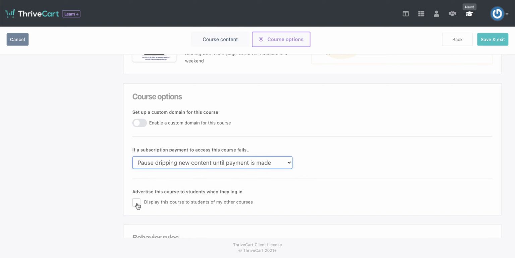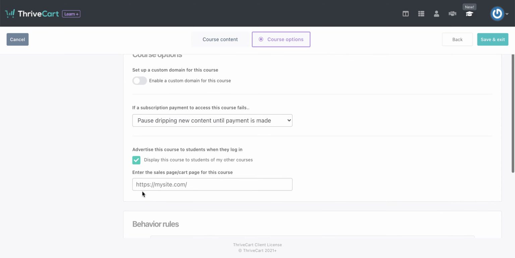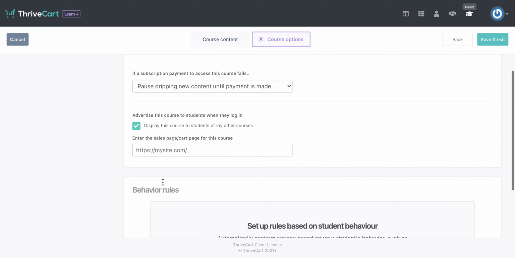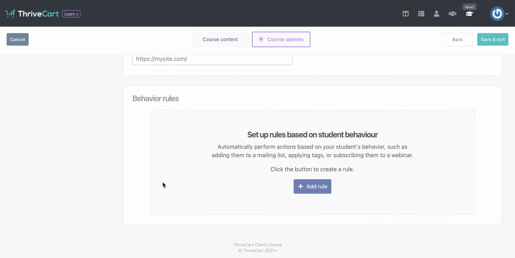You also have the option to show this course to other people or students who have bought your other courses. So if you check that, then it will show up. And there's an option for them to visit your sales page as well. So you would put in the URL for that here. And there's also behavior rules. So if you're already familiar with Thrivecart, this will look really familiar to you.